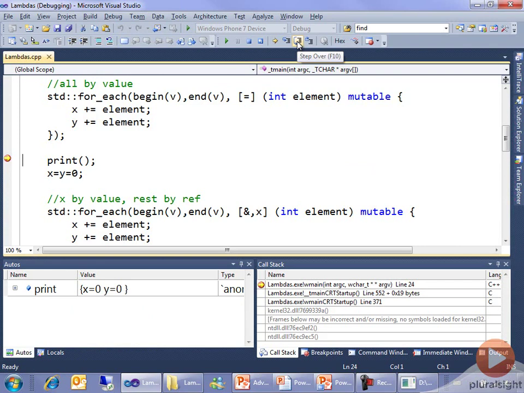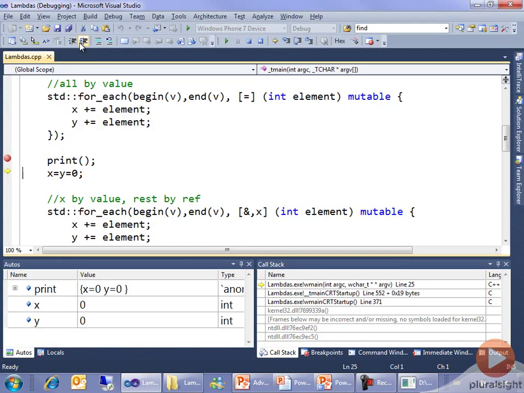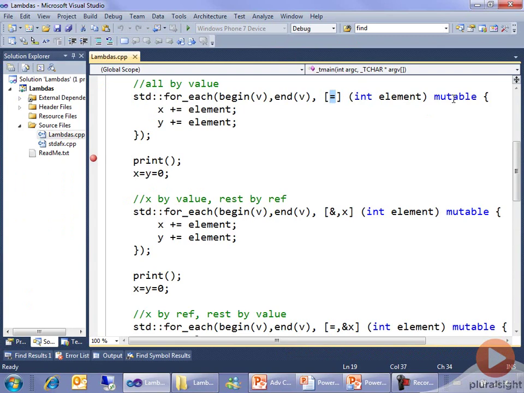Step over print. And they're actually both 0. And that's simple. I captured them by value. I worked with the local copies inside the lambda of x and y, but I wasn't affecting the real x and y. An interesting thing here, I've got this word mutable.